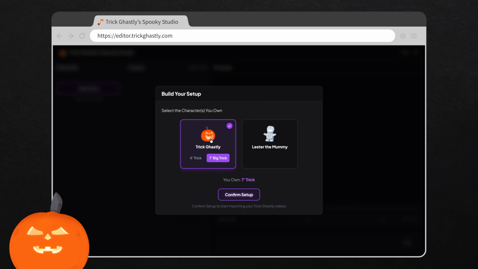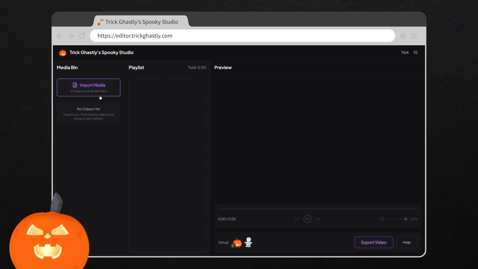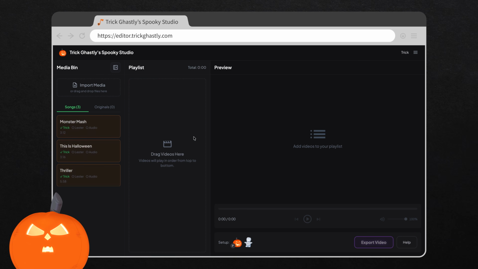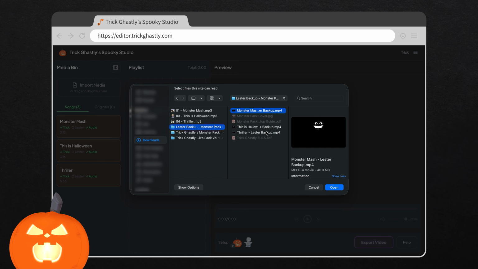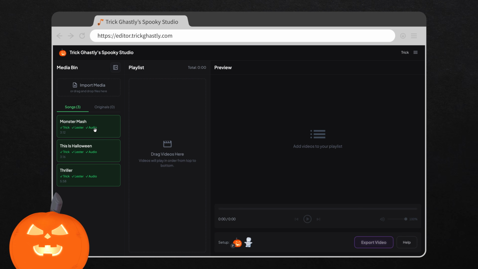If you're building a multi-monster setup, select your Trick size and Lester. Import your videos and songs the same way you would for a solo Trick or Lester. Except this time, you'll see that you have to import both Trick and Lester for the songs to be used in a playlist. Once all the files have been imported, they will turn green and are ready to add to your playlist.